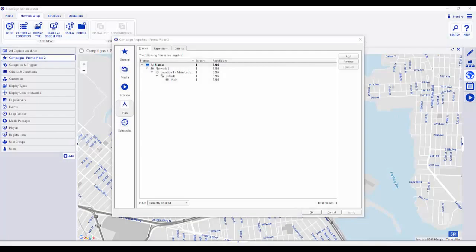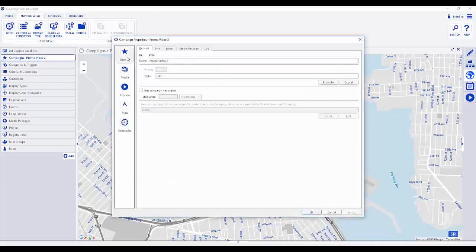Once we have created and reviewed a campaign so that we're happy with it, or have made any changes to it, we can promote it. Promoting a campaign sets it to live on the network. To do so, go to the General section, under the General tab, and under State, click the Promote button. The campaign state will go from held to contracted. Once finished, click OK to complete the campaign.